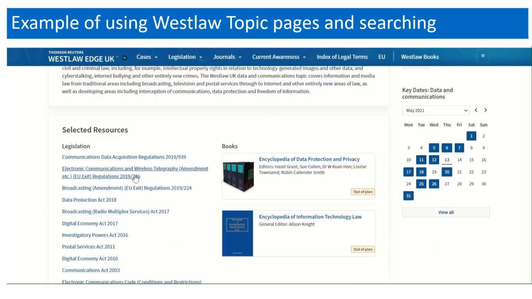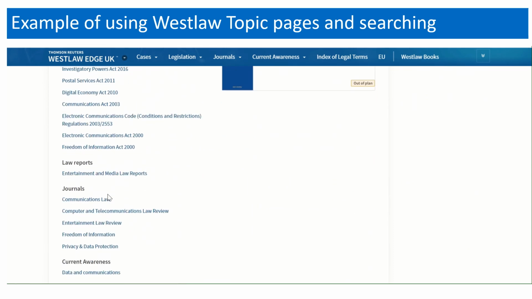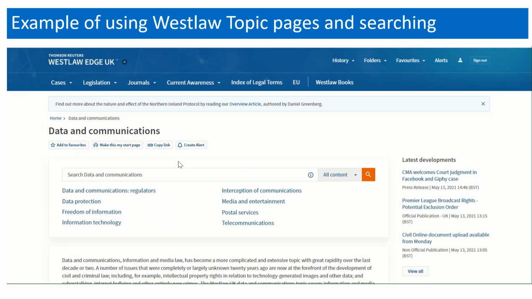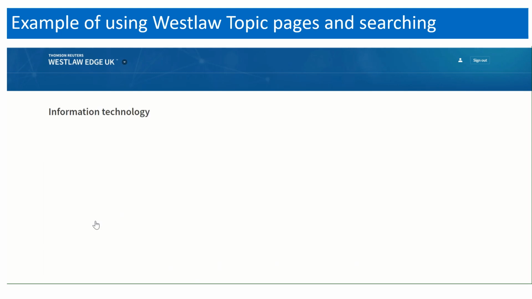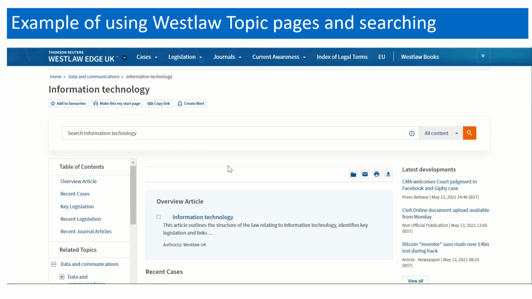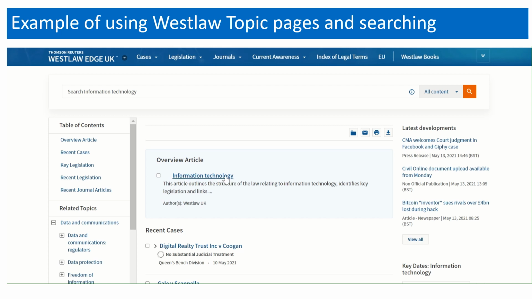We've also got the key legislation and the key journals that are available in Westlaw that cover this topic. You might want to decide to drill down further into a narrower topic. So, for example, under information technology, you'll see that the information again becomes more specific. You've got the overview article, which is very good for providing the overview. It also identifies key legislation, cases, and other information.